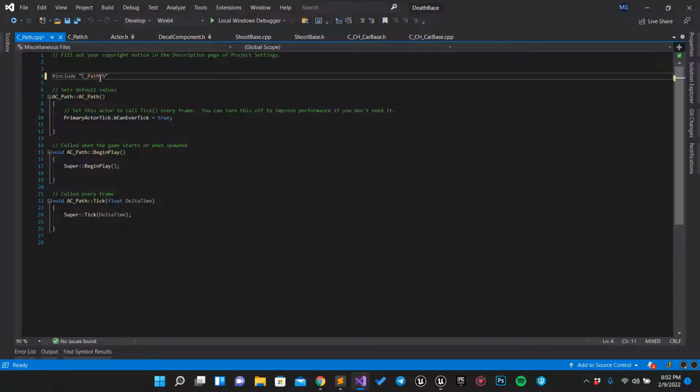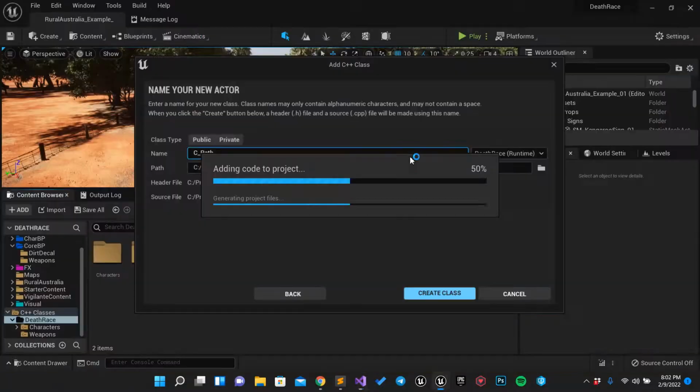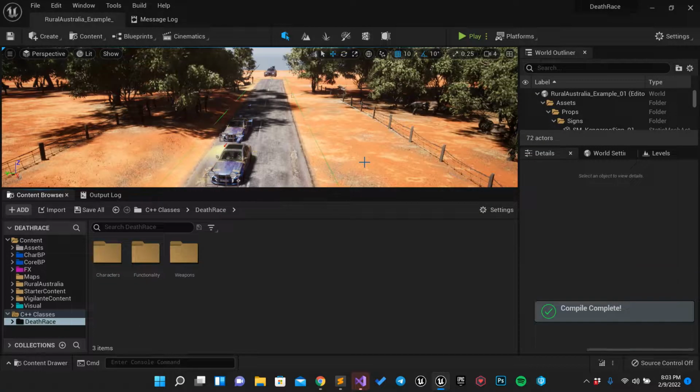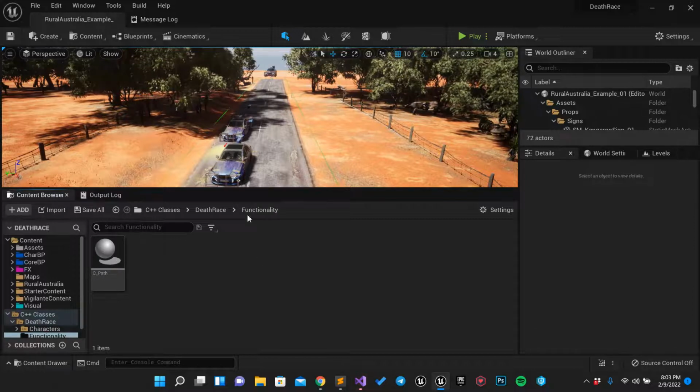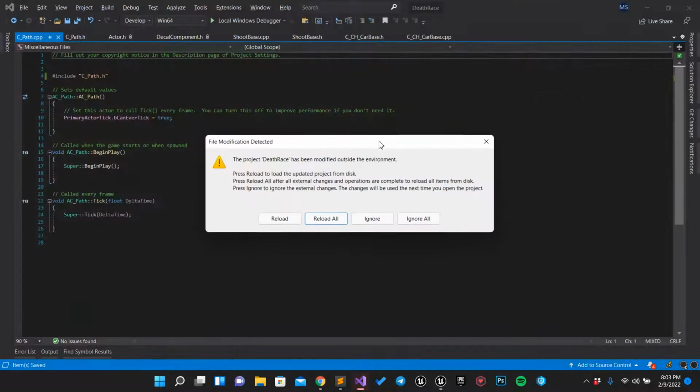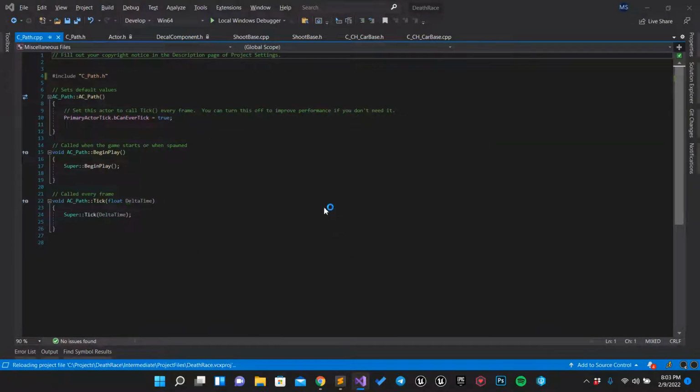Delete it, because as it creates this class for you, there is some bug because it includes the folder path. So just remove it and it will compile successfully. Okay, so it has compiled. So under functionality we can see we have CPath. So let's code there first. Let me close the Unreal side, click reload all.